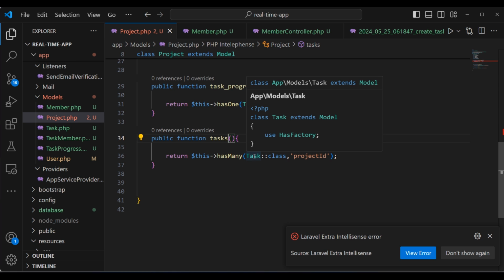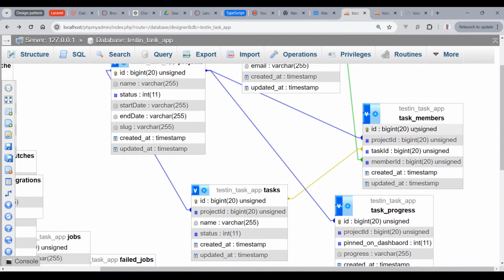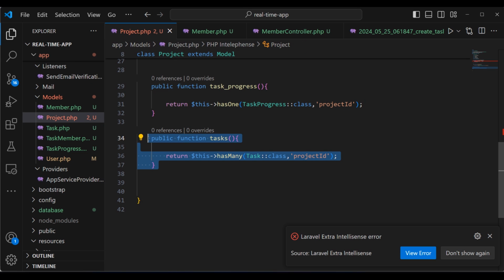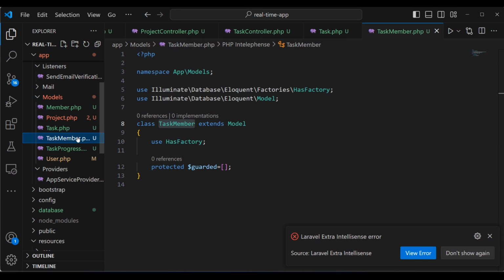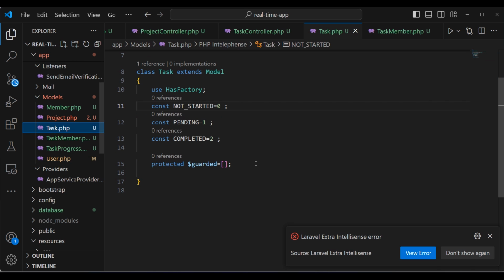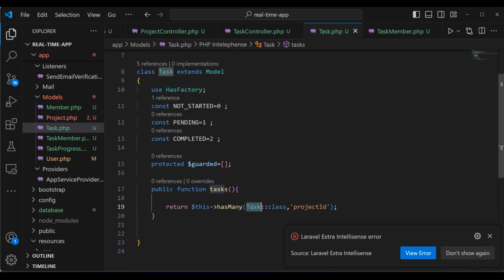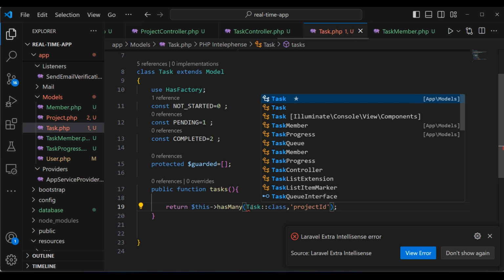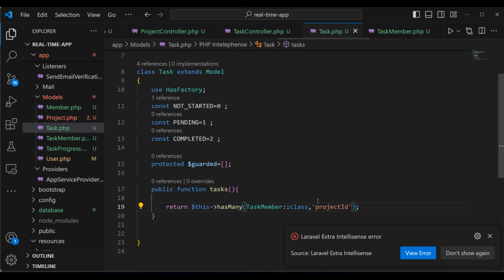As a project has many tasks, but also a task has many members. You can see right here, we got task members. A task can have more than one member. We are going to get into the task, sorry, we are going to get in and add this. A task has many task members. That's it, guys. And right here, I'm gonna add right here the ID.